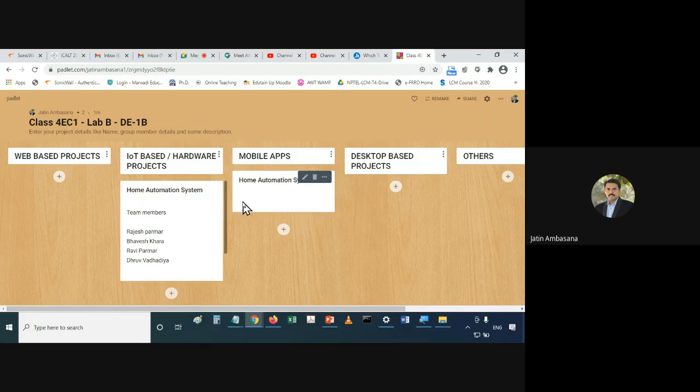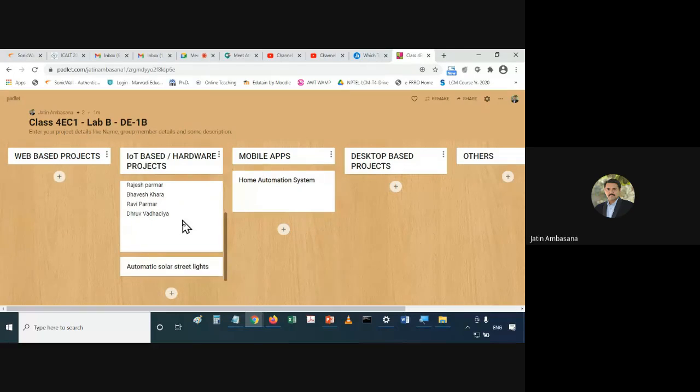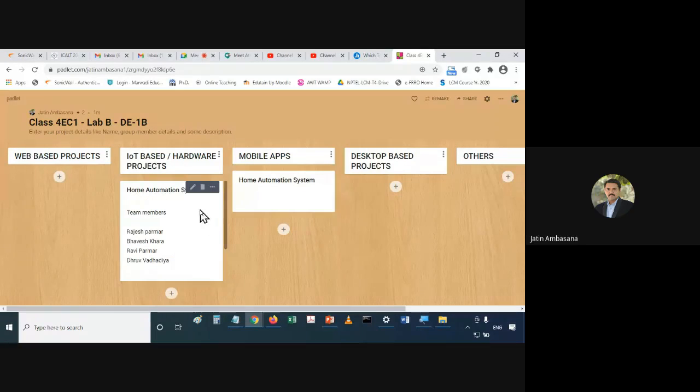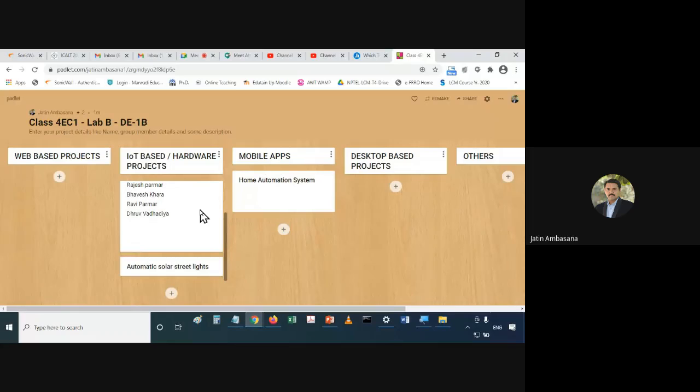I can see home automation system is done by Rajesh, Bhavesh, Ravi, and Dhruv. So I would request you people to delete that extra tab that you created under mobile apps. Just delete that part. So I can see home automation system is there. Automatic solar street light is there.